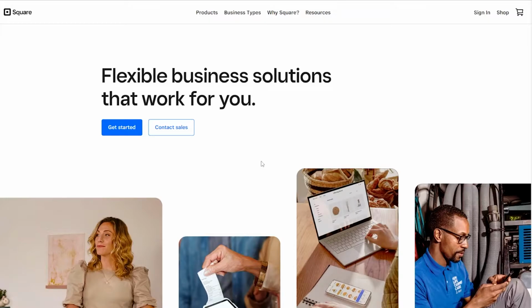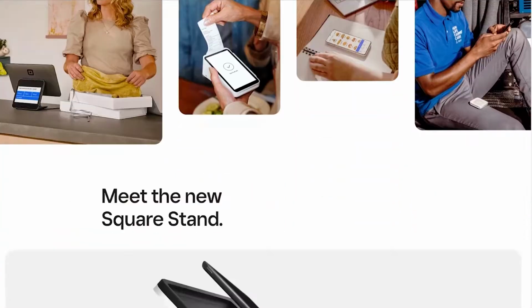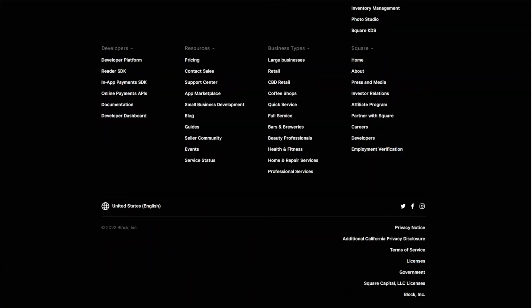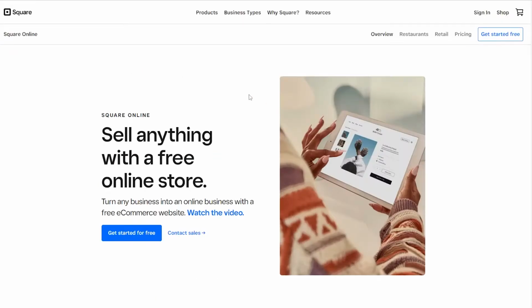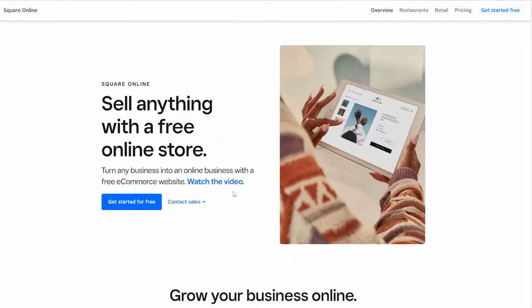So over here, as you can see, I'm on this Square website, squareup.com, and this is what the website looks like. Now over here, to create a website, you're going to need to scroll down at the very bottom, and underneath more tools you will see online store. Just simply click on online store, and it's going to take you to build a website over here where you can start your online store.